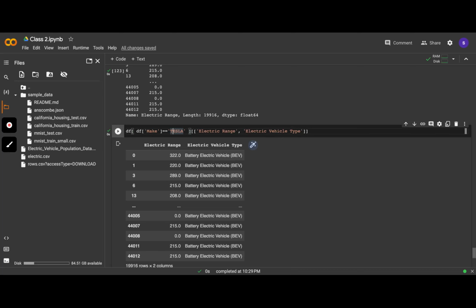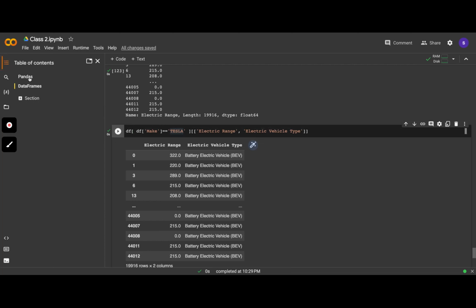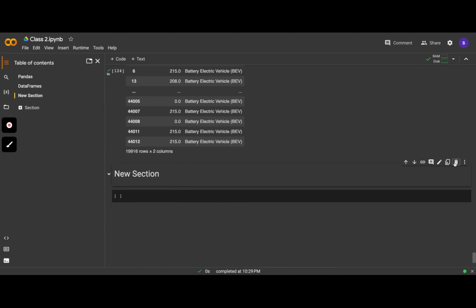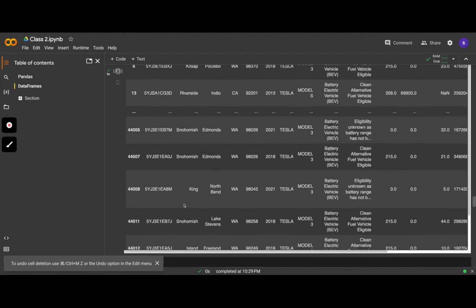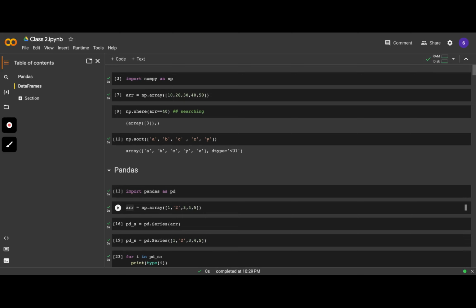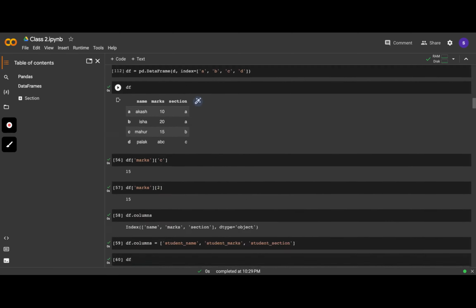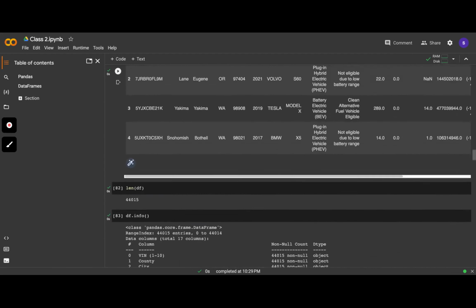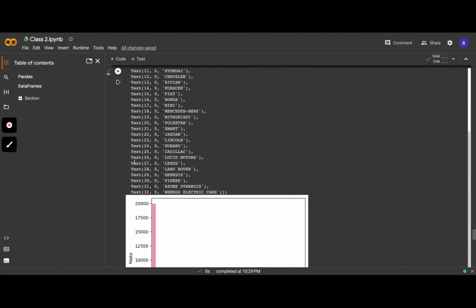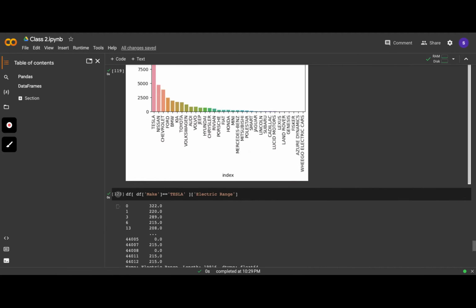Okay, so any doubt in this? Let's delete this section. Fine. Okay, so yeah, I think we will sum it up today for this much only, because I think we have covered a lot of things. I'll share this notebook as well. I'll share the recording as well.